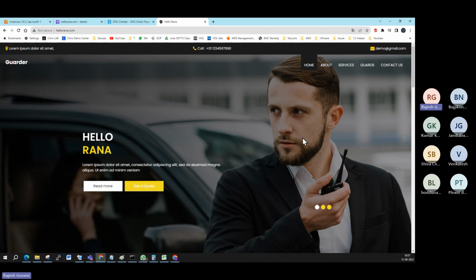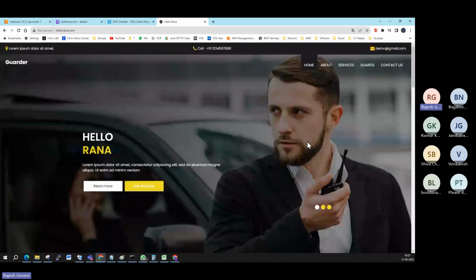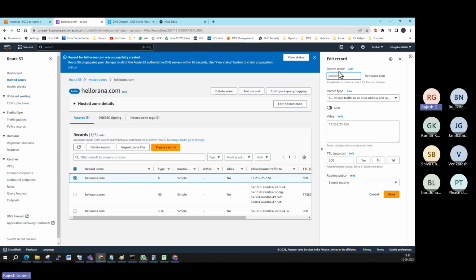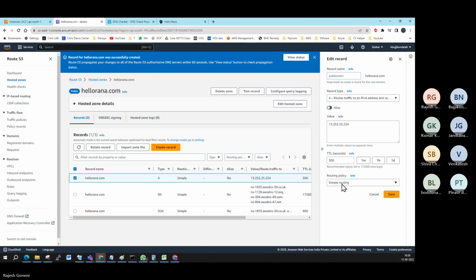Any questions? So this is a basic level application I created. So what is the next step? In Route 53, we have different types of policies. As of now, we created simple routing policies. What is the meaning of simple routing policy? That we need to understand.